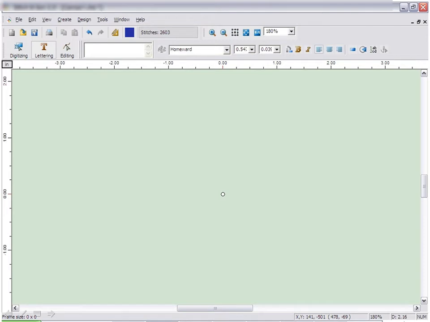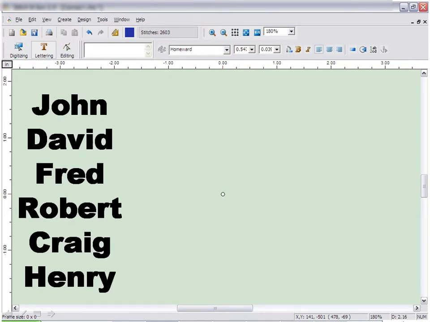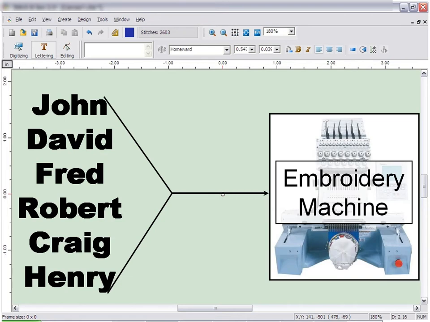Name Drop is a feature that allows you to put in multiple names at one time and output them to your machine as a single file. This saves you time in transmitting multiple designs to your machine, loading each name one at a time.